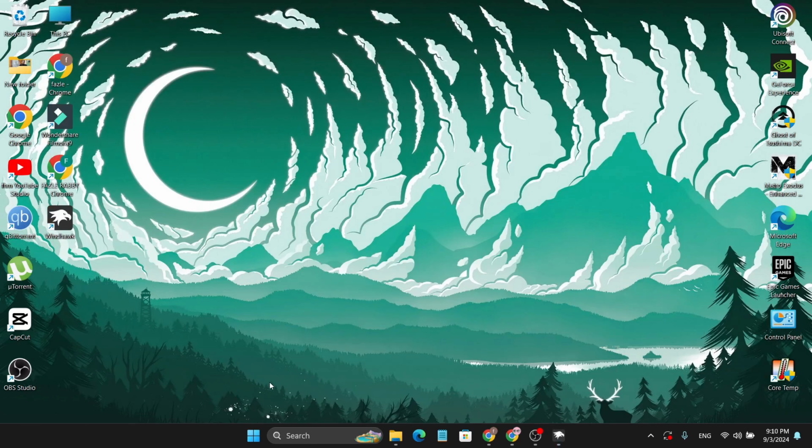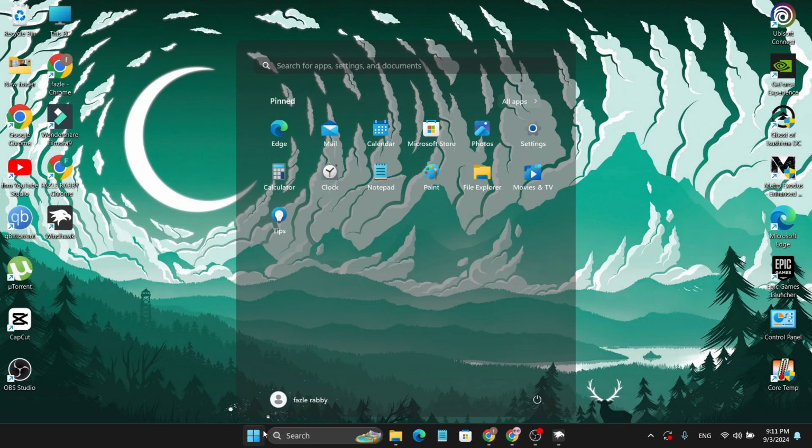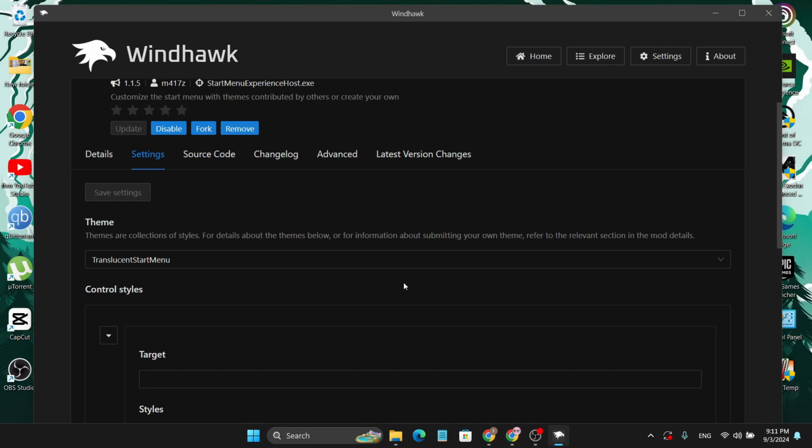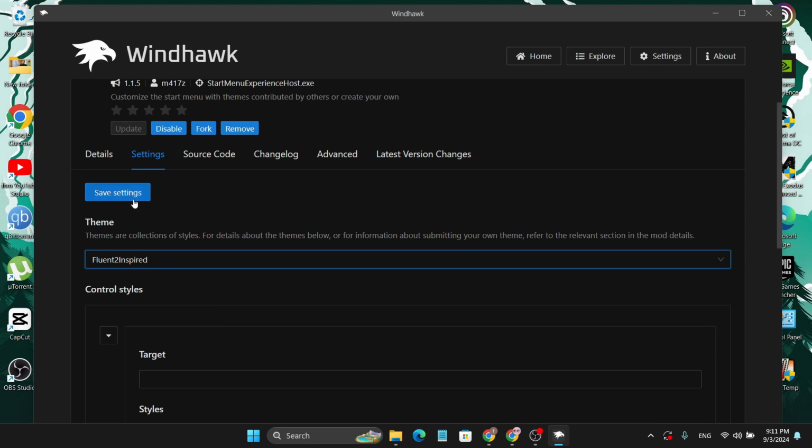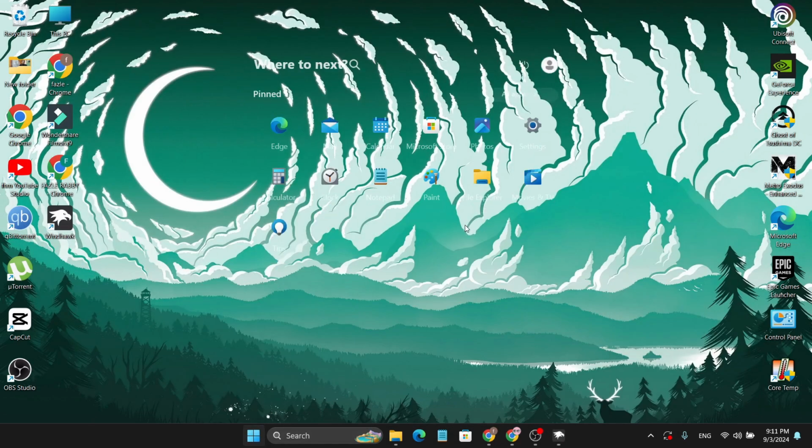And if I just minimize it and just click right now Start Menu, as you can see, now it looks like a translucent start menu. So if I just go back to the Windog here, you can choose another theme from here, which is already transparent. So Fluent Inspired, and Save Settings. Then minimize it. And as you can see, my start menu is now completely transparent. So this is how you can make your start menu translucent or transparent here.